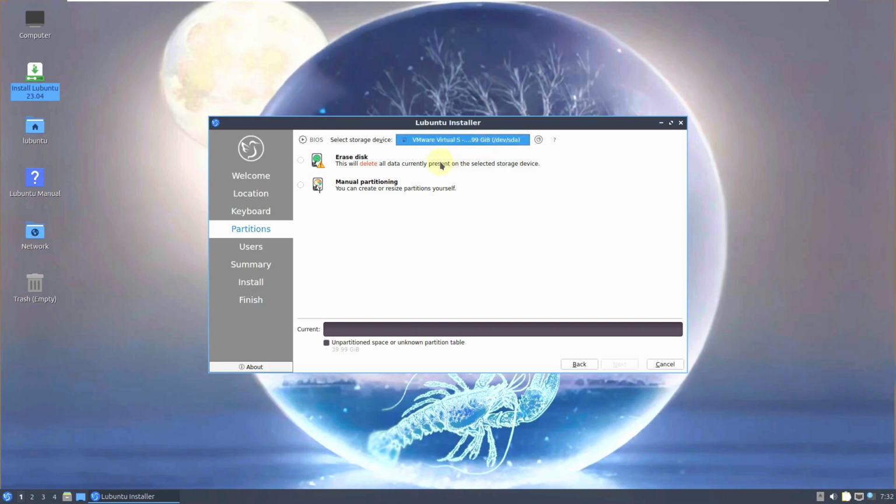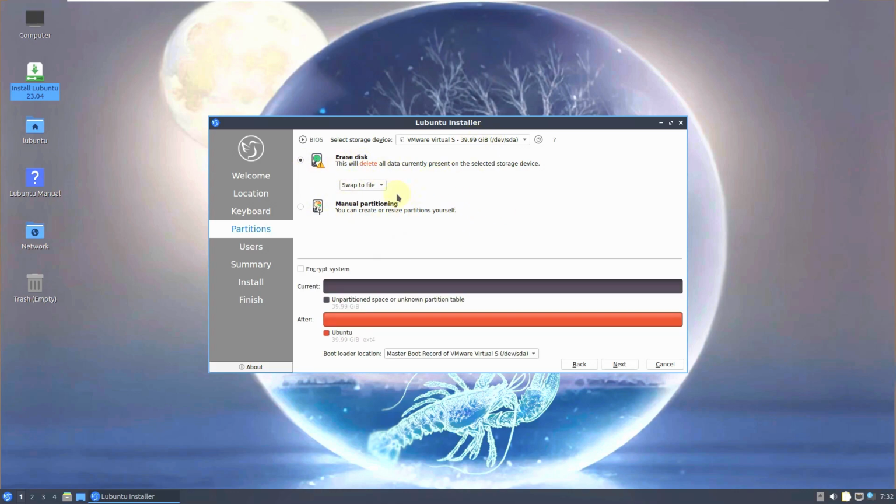Mine is a 40 GB hard disk. I'm running it on VMware, so it's going to show you as a VMware virtual disk. The first option is to erase everything and install the Linux distro as a single boot. So be careful while doing this. You need to know what you are doing here. Don't just erase everything, or you will be losing every file. So be careful, and you need to have a knowledge of partitioning.